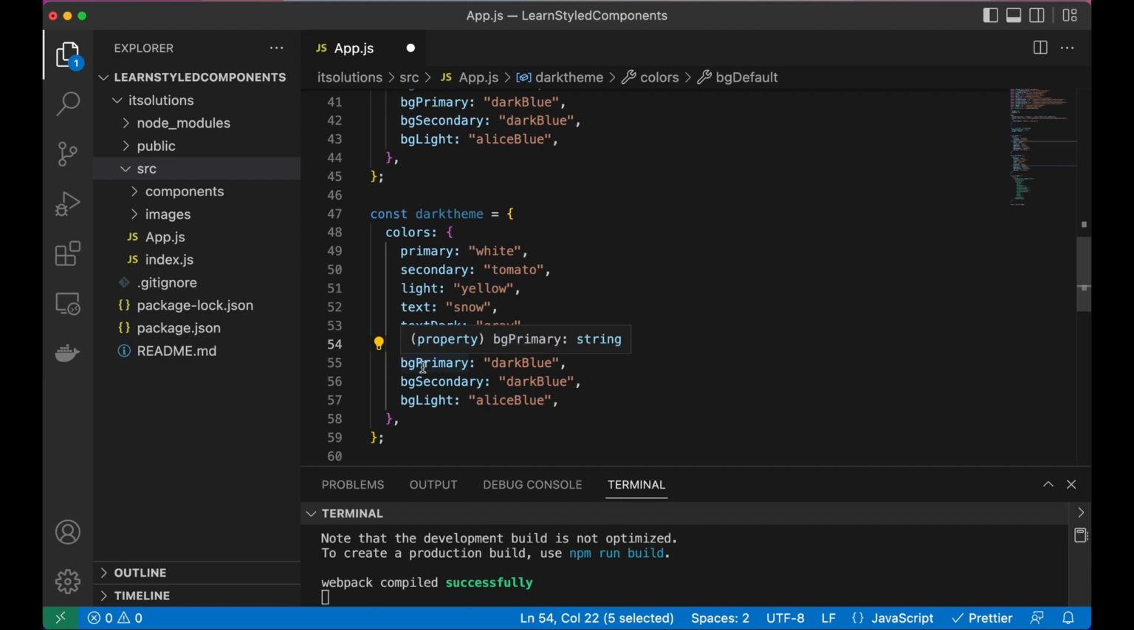And then we got this background primary, which is dark blue for some icons. So instead of that, it will be black here, but here it will still be dark blue. And then we got the background secondary, it's also dark blue. So instead of this, I'll say here it will also be black. And for the background light, a light blue is okay.